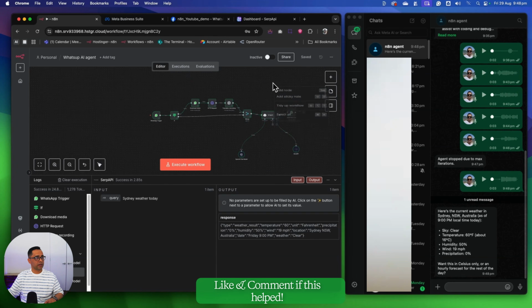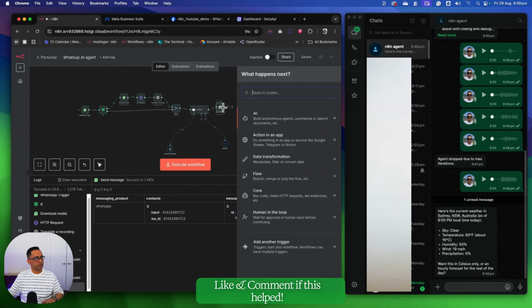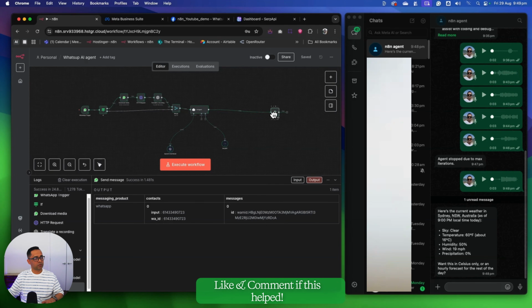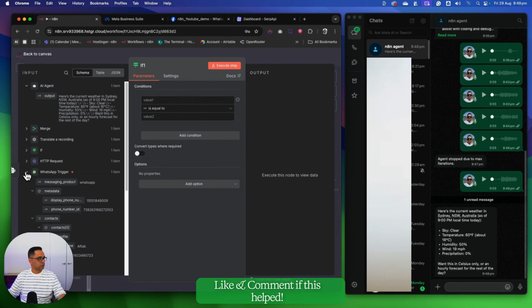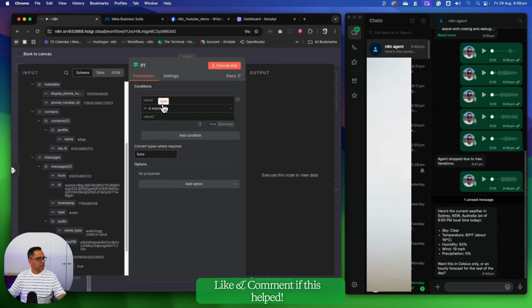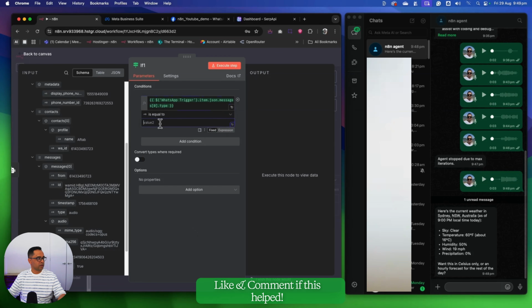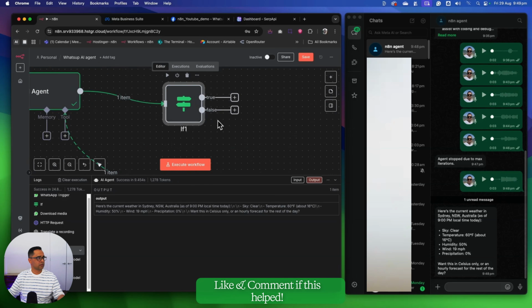It's working. So the next thing we've got to do is, if we send a voice note, we want it to respond with a voice note. And if we send a text, we want it to respond in text. So in that case, we need an if statement on the output. So if the trigger type is audio, then we will transcribe it.